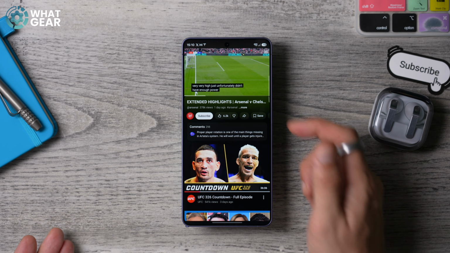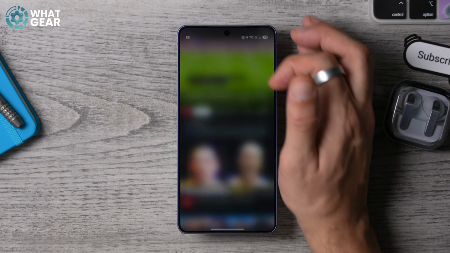So just be aware of where to find this. Whenever you're playing a video on the phone, swipe down from the top right corner and you should see the audio eraser at the top.